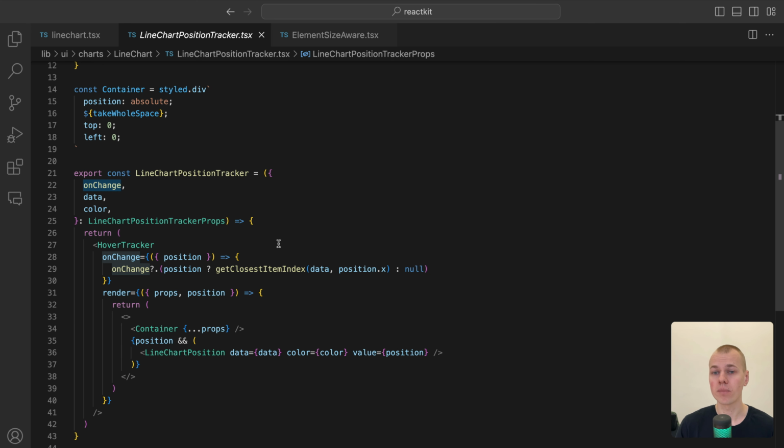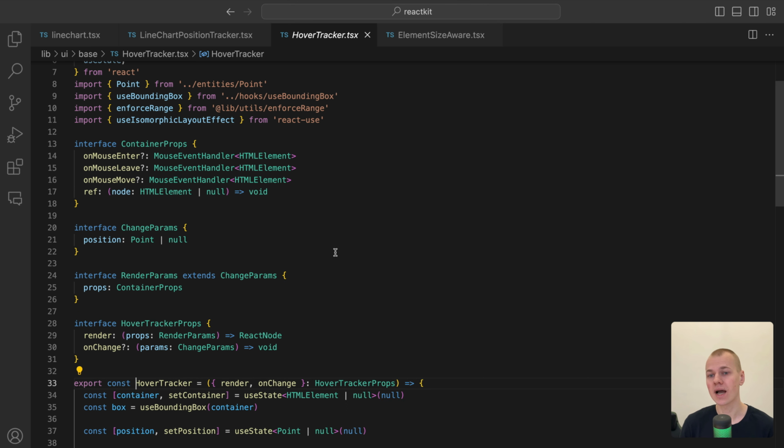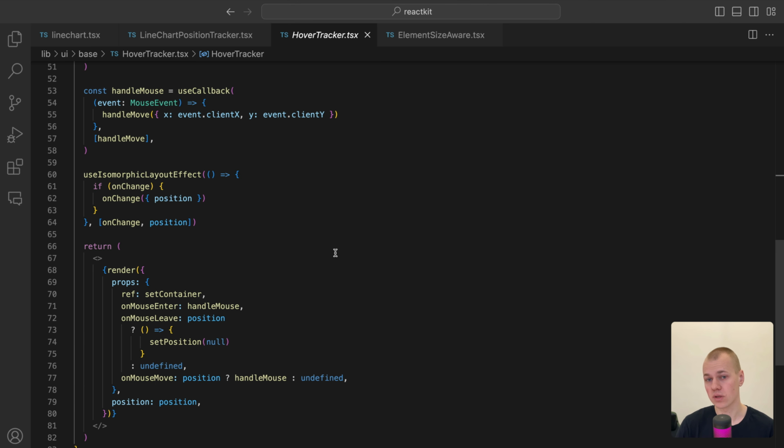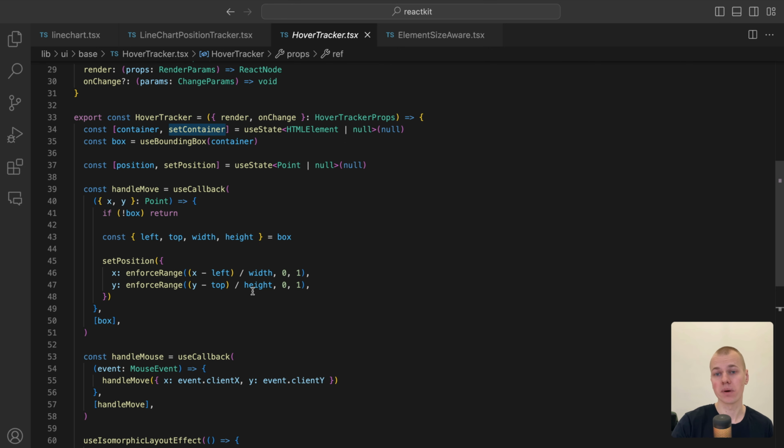To accurately track the mouse position over the chart, LineChartPositionTracker incorporates a hover tracker component. This hover tracker is essential for monitoring mouse movements across the entire area of the absolutely positioned container. The hover tracker component is an essential part of our setup with two key properties: render and onChange. The render function is responsible for propagating properties to the target element. This propagation is crucial as it allows hover tracker to listen for mouse events and access the ref, which is necessary to determine the element's bounding box.